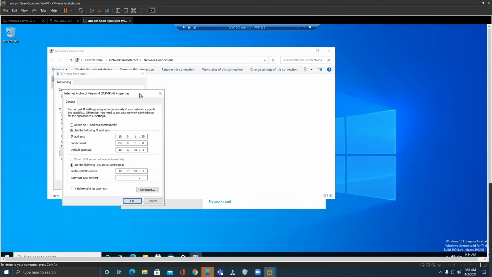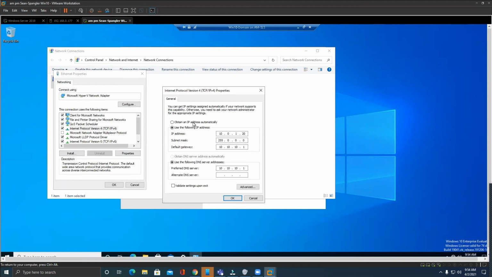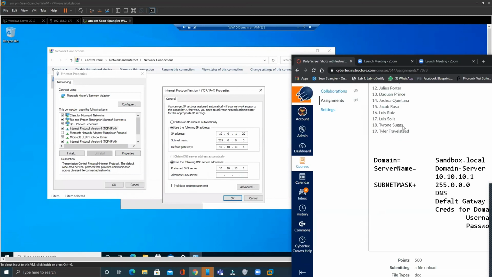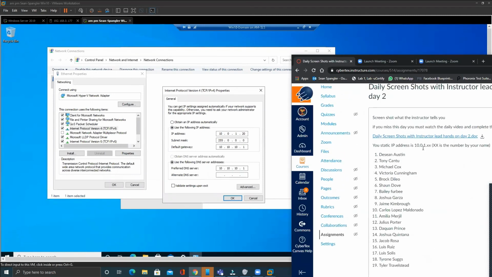You can look at this, and you know, I obtain an IP address automatically. This is DHCP. And then this is the static IP address that I gave you guys. And you guys get that number from right here. So if I scroll this down a little bit, 10.0.1. Your number that's beside your name here, right? So that's how that number was achieved from the information given here.